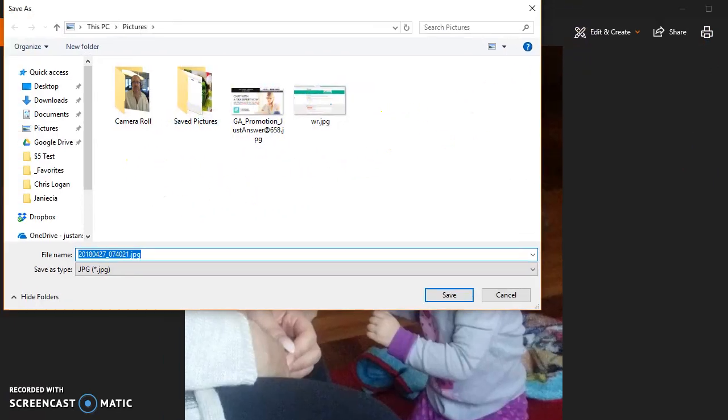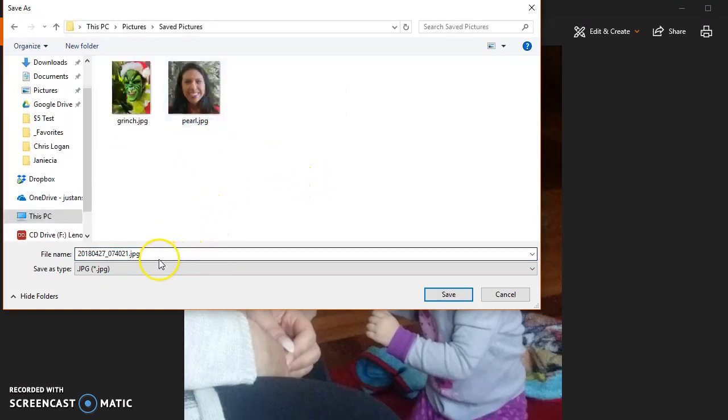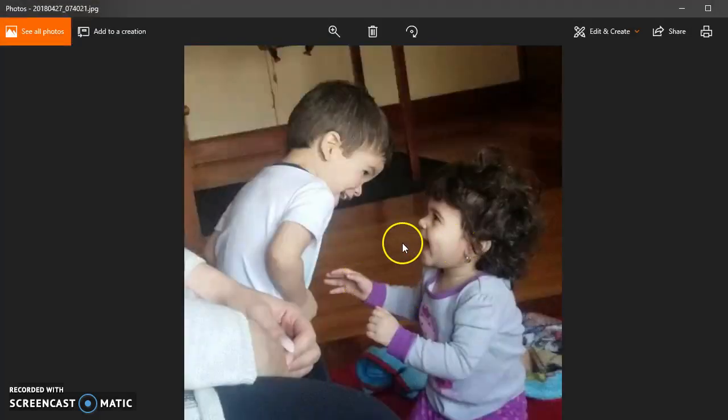In this case, it's going into my This PC Pictures folder. But it could go into whatever pictures folder you want it to go in. So let's just say I wanted to put it in Saved Pictures. And I can change the name if I want. Or I could just leave it whatever it was. And then hit Save. And you see it saves a copy. Life is all good. So that's version 1.